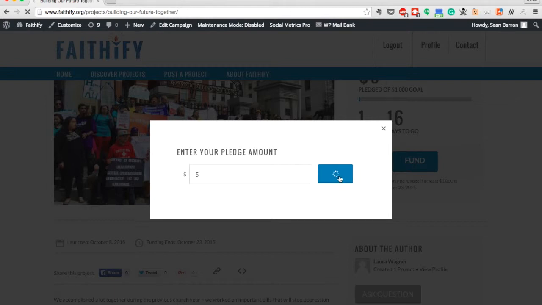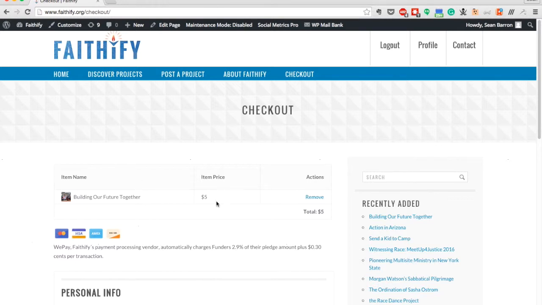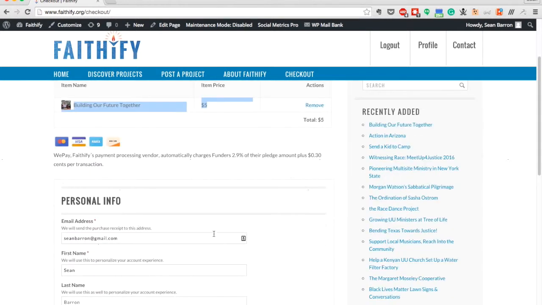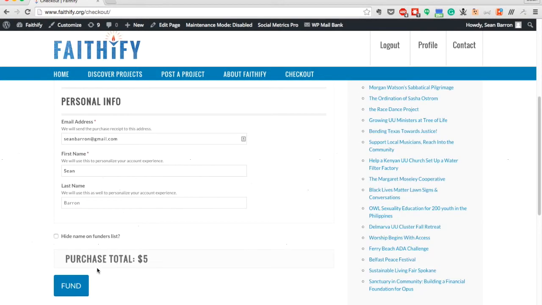This will take you to the second step in making a pledge. Once you've gotten to the second screen, confirm that the amount in your shopping cart is what you want. Confirm your personal information, your email address, and your names, and decide if you want to hide your name on the public funding list. Then hit the blue button.